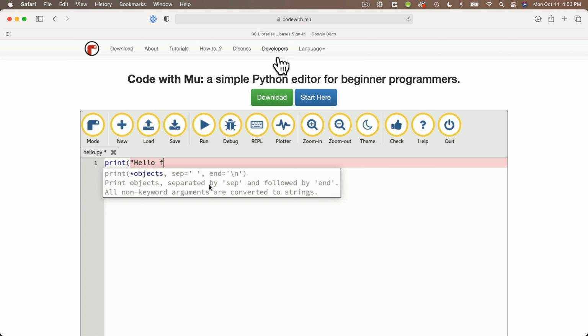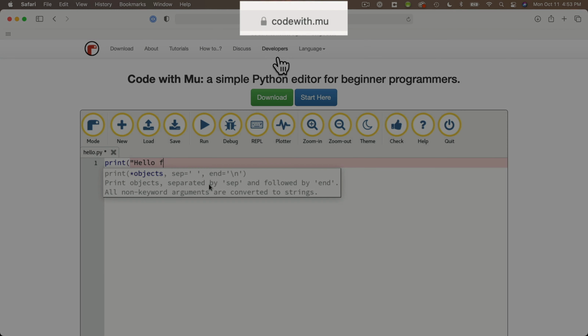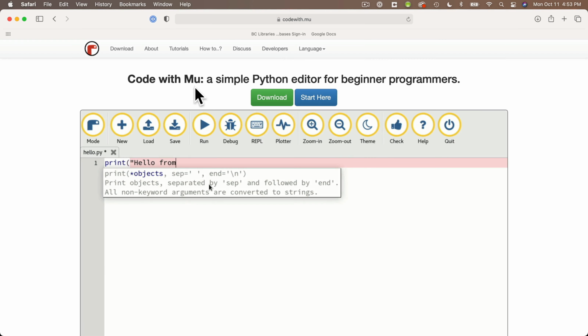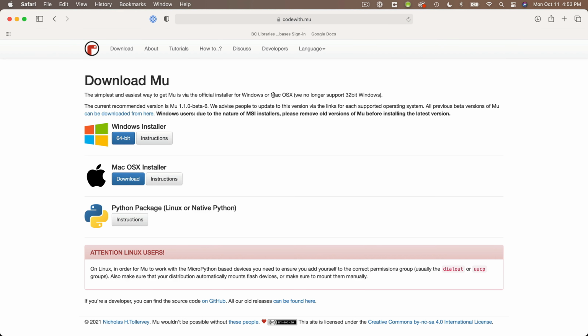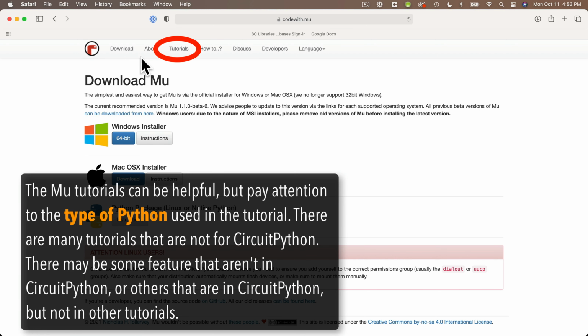First, we'll use the REPL to find out more info about our specific board, and then we'll write our first program on that board. First, if you haven't already done the earlier videos in CircuitPython school, we work with a Python editor called Mu. If you need it, you can download it for free at the URL codewith.mu. Just click on the download link, download the version for your computer, and you can also consult the tutorials on this site if you need any extra help. Just remember we're using CircuitPython and not any of the other versions of Python.